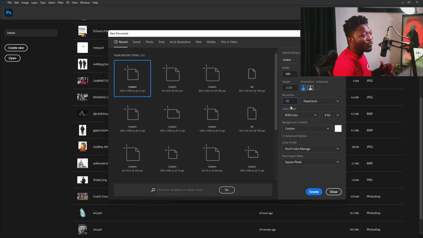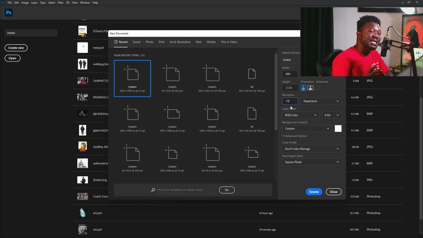All right. So for those of you wondering why I'm using this frame size, I'm planning to post this on my Instagram account. So I am using the Instagram portrait frame size here. I'm going to leave every other setting the way it is, and I'm going to click on the create button.